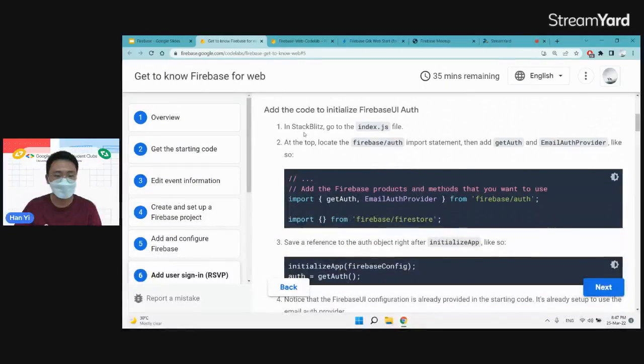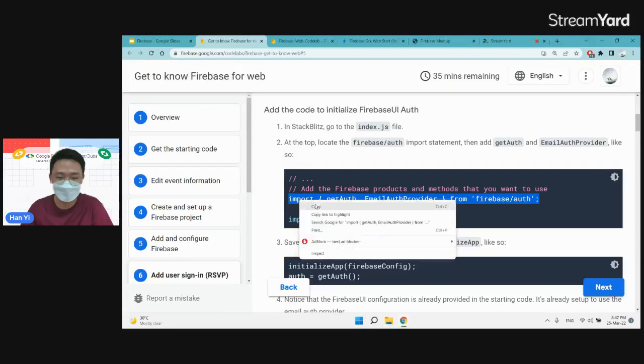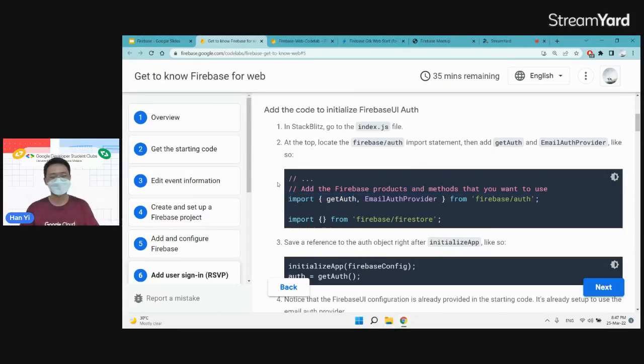So now we go back to our established and go to the index.js, our backend, because we need to configure our Firebase UI auth after the established is already initialized. At the top, we locate the Firebase auth. This Firebase auth is the Firebase authentication for the user sign-in, and we add the getAuth and EmailAuthProvider. So we just copy all this code, so we don't need to type again. Make sure you copy this line after the comment, the import getAuth, EmailAuthProvider from Firebase auth.